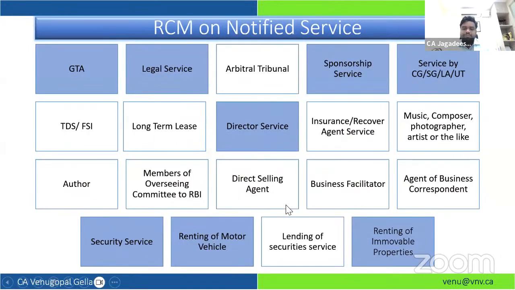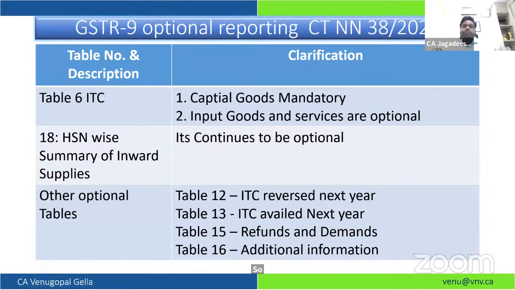So we'll see what are all the optional tables for 22-23. In table 6B, you need to bifurcate the input into three parts: capital goods, inputs, and input services. But here they have given relaxation.